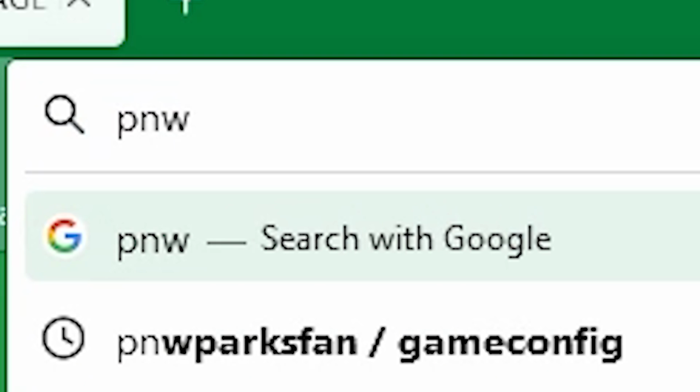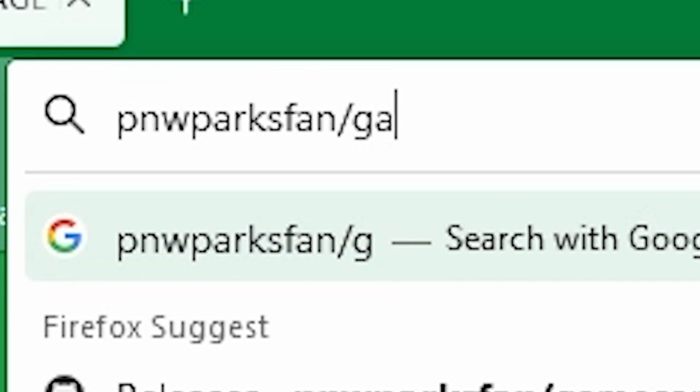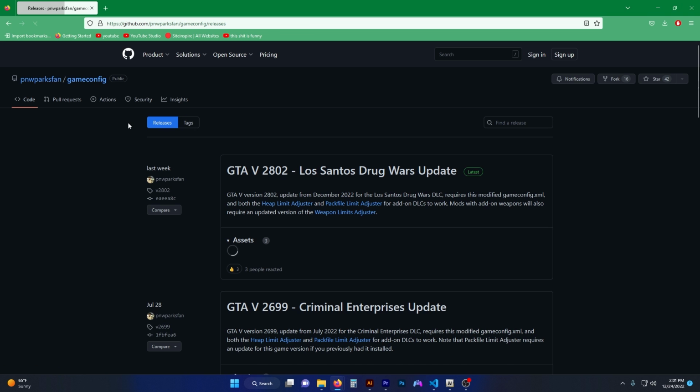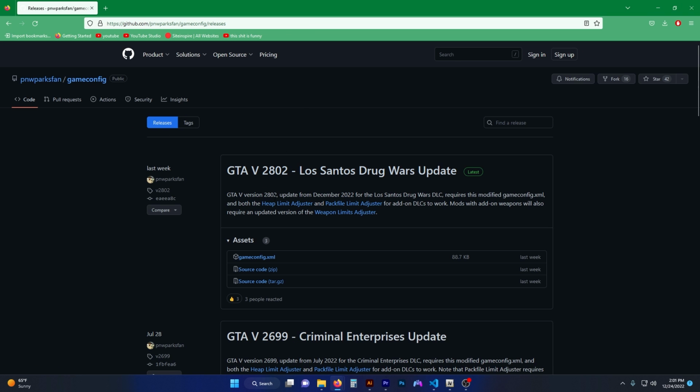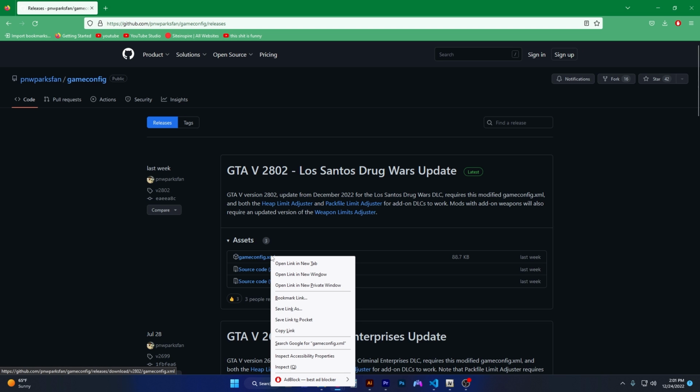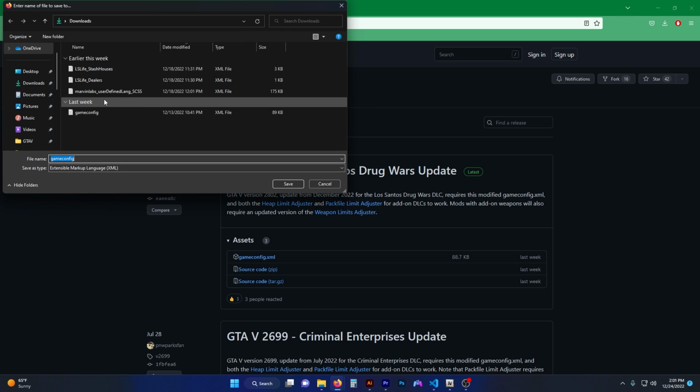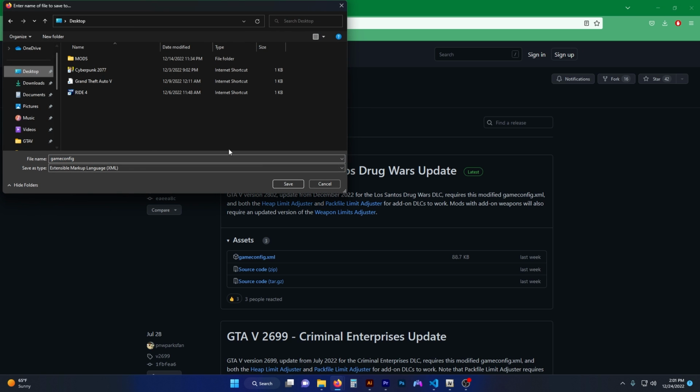Custom game config. Go in your browser, type bnwparksfan/gameconfig, hit enter, and go to the first link you see. Here on this GitHub, we want to download the Gameconfig.xml. So make sure it's for the latest and greatest and matches your version. Right click the XML link, save link as, and then find a place on your computer to download it.